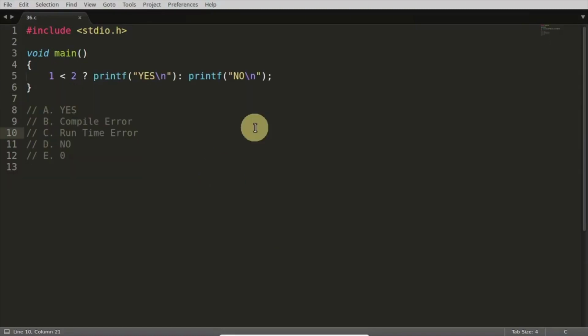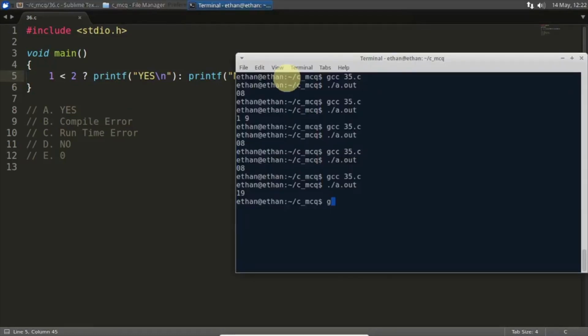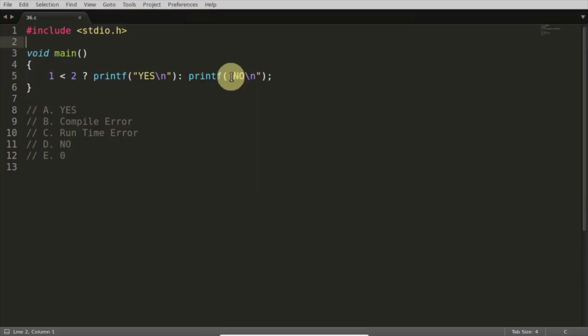Hey guys, I'm back with another interesting question. I'll count till 5, pause the video and try to understand what is happening here. 1, 2, 3, 4, 5. I think you have got your answers. So let's compile this program. GCC, the program number is 36C. At least no compilation error is there. The answer is yes because this is a ternary operation.